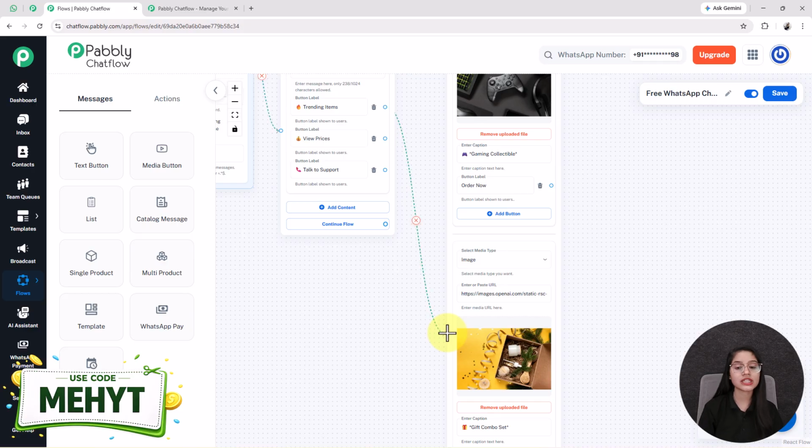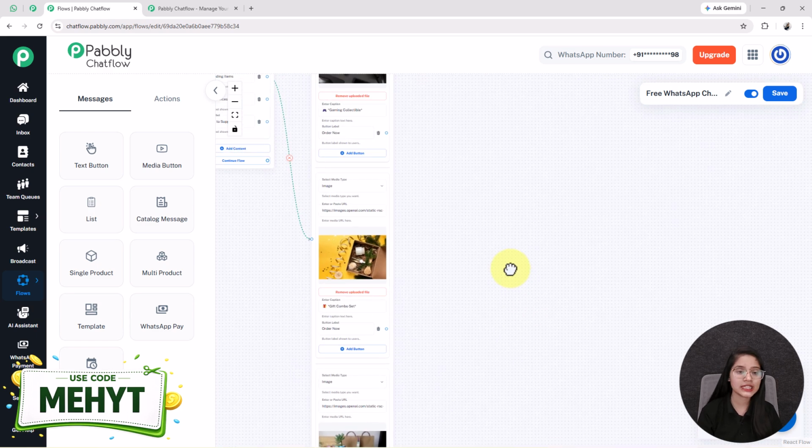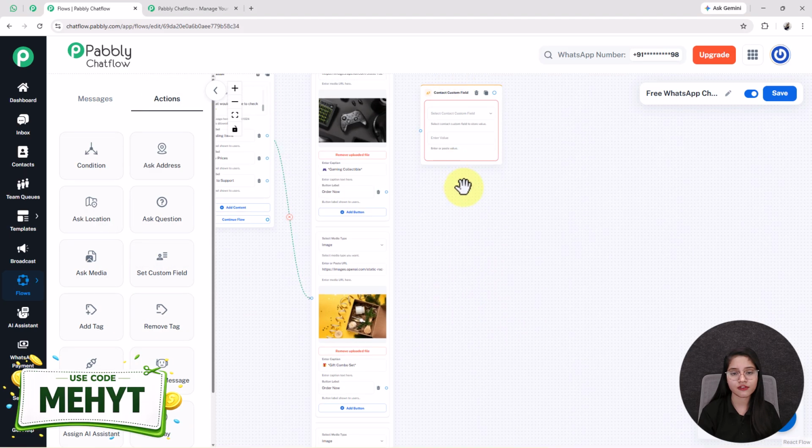Here I want you to know that I am designing this flow by my choice, but you can customize it completely based on your business and imagination. After that, when my user selects the product they are interested in, then my bot will reply to them. But before that, I am going to the setup of custom field tag. For that, I will click on the sections option and add the button set custom field.